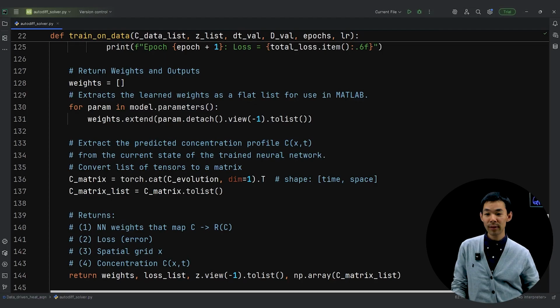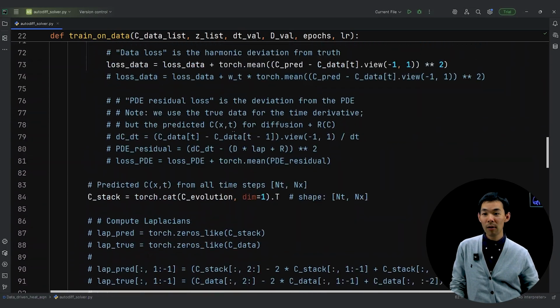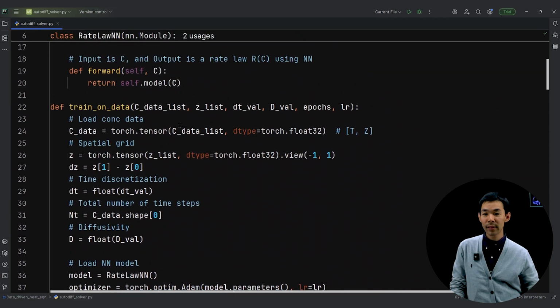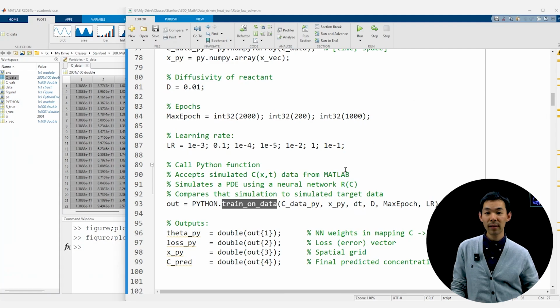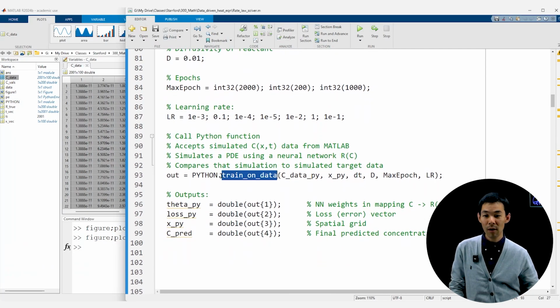Going back to the Python script over here, all the way up here, that was the name of the Python routine, train on data. It's going to include these inputs, which I've just explained to you, and that's going to be fed in from MATLAB. So I'm going to call the Python function and look at the inputs.